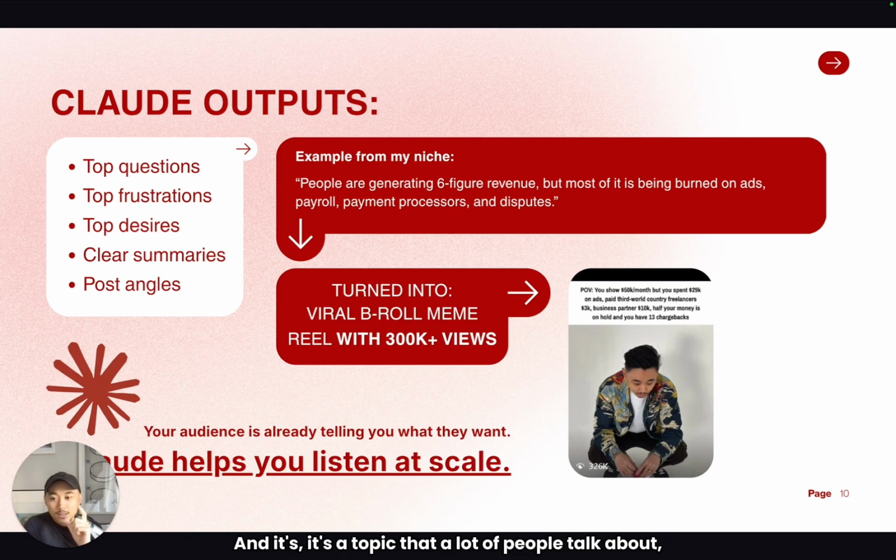And it's a topic that a lot of people talk about, especially in my niche, like freelancers, business owners, coaches, consultants. They might have revenue, but at the end of the day, how much profit do they have? So I made a meme about that, and it worked. Now your audience is talking, and they're telling you what they want. But if you don't listen, you cannot give it back. And that's why you need Claude. Claude helps you listen at scale.